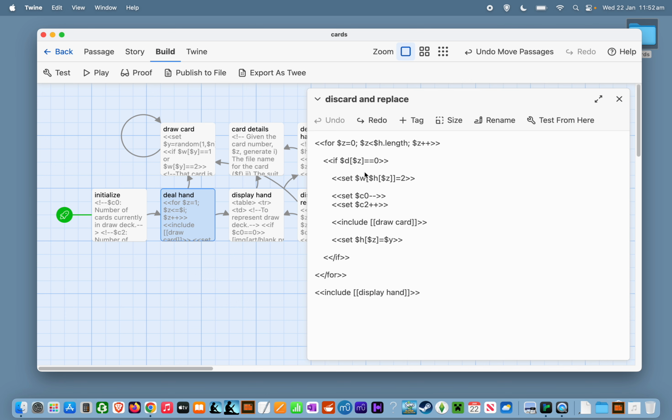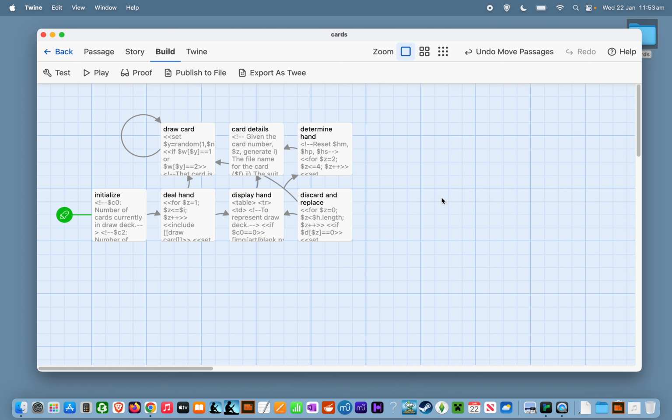And then when we've done that, when we've replaced all the cards that need to be replaced, we go back to display hand. We display it for the second time, but this time R will be equal to 1. And so we won't get the checkboxes, we won't get the continue button. Instead, we'll get the description of the hand that we ended up with. You have a pair, you have nothing, whatever it might be. And that is how we do discarding cards and drawing new ones.